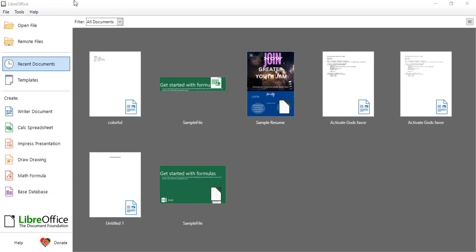In this video, I'll guide you through how to insert shapes in LibreOffice. Whether you're working on a document for school, a presentation, or simply exploring the creative possibilities of LibreOffice, inserting shapes can add a professional touch. Let's dive right into it.